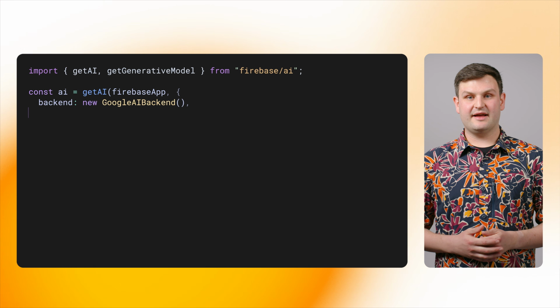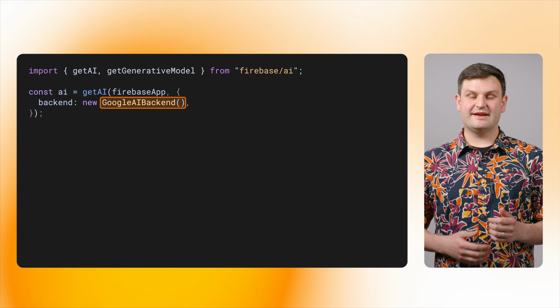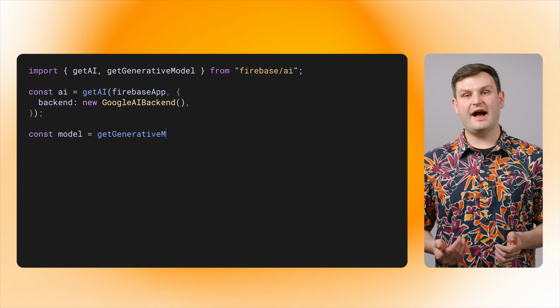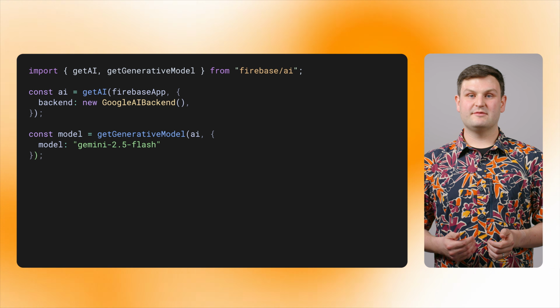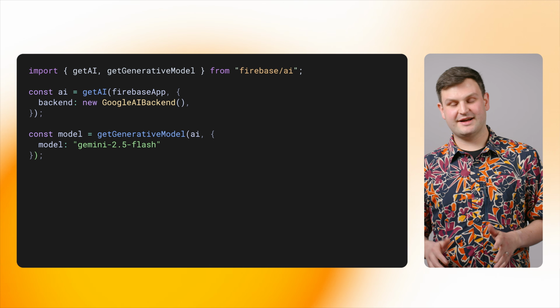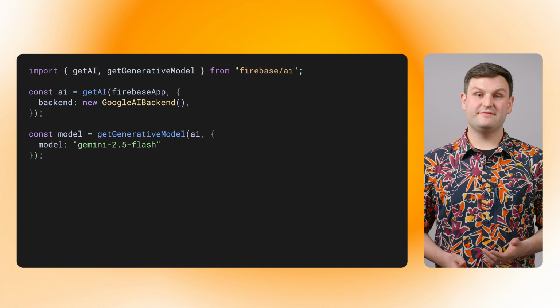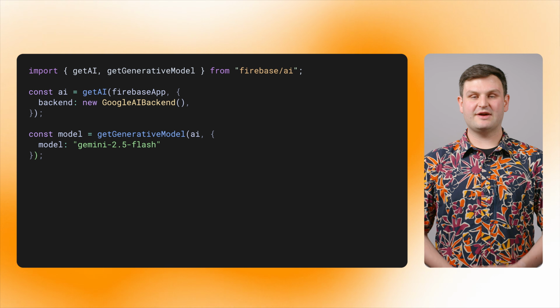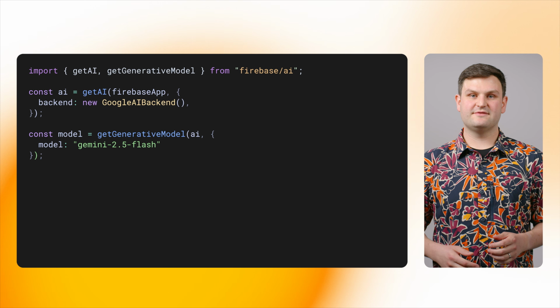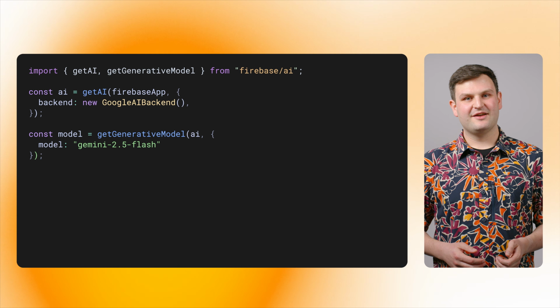To use the chat API, first get an instance of the model you'd like to use. Here, I use Gemini 2.5 Flash, which is a great model for fast performance on everyday tasks. By default, Firebase AI Logic will communicate with the model via the Gemini Developer API. You can also use the Vertex AI Gemini API, which has support for additional features. To learn more about the differences between the two API providers, watch this video or check out the documentation.